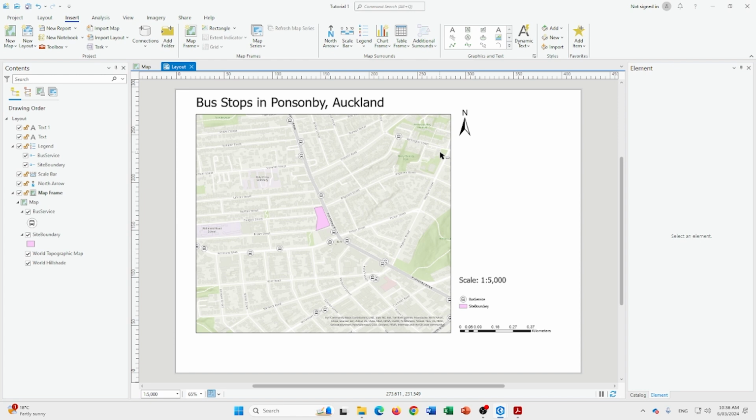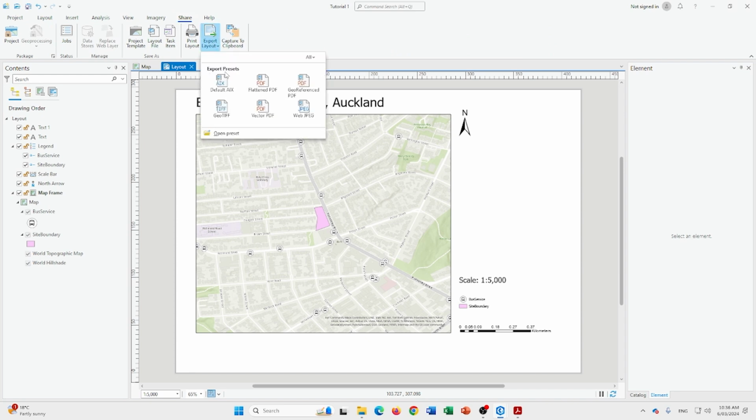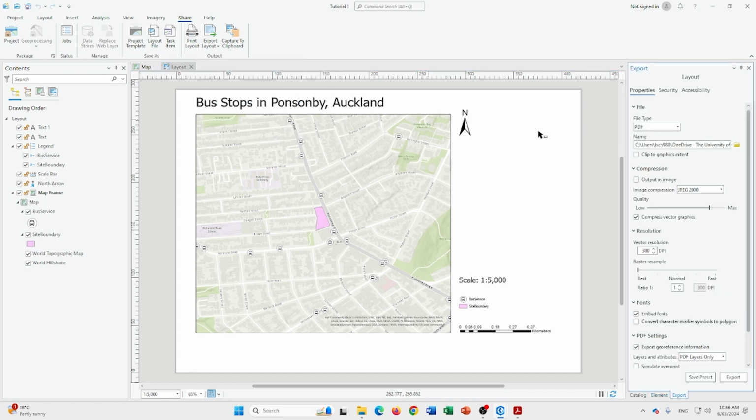Yep, so once you've got everything laid out how you want it to, and you're like, okay, I'm done, you can go into share and you can export the layout. And usually we'd go for a vector PDF if you want to edit it further in Illustrator or Photoshop, or you can do a flattened PDF, but that means you just can't move anything. So just use a vector PDF and you can export it.